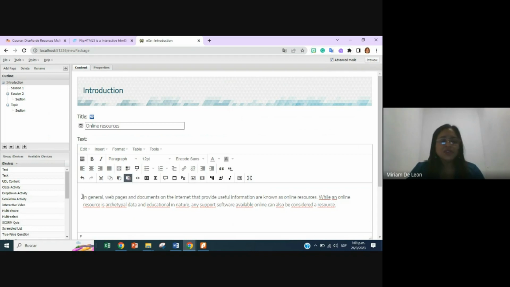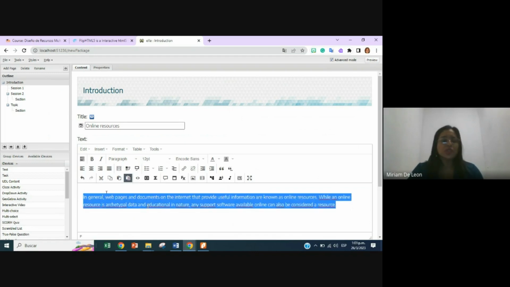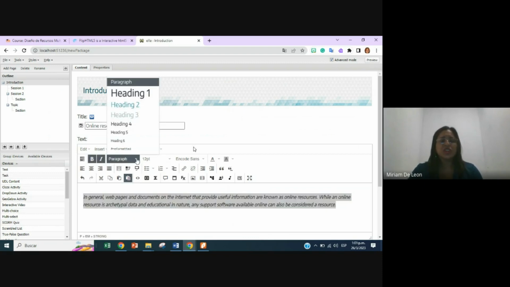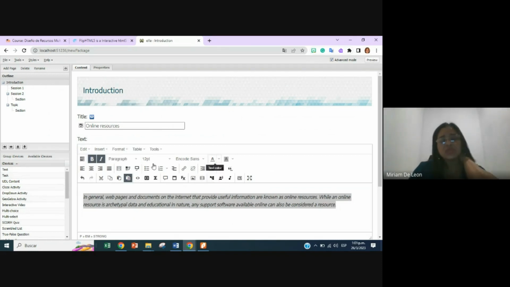And here you have the option to make some changes. This is like if you were using Word, okay? You can make some changes. You can check all of these things. You can add all the things you consider necessary here, okay? Then this is the way to add text.